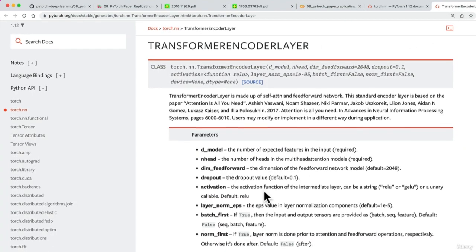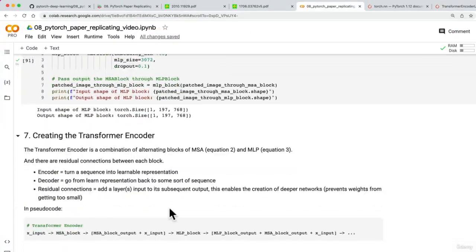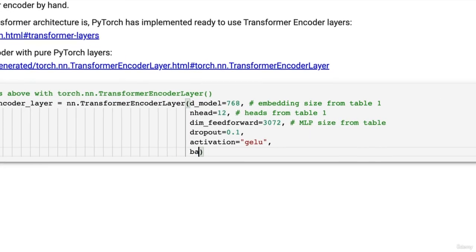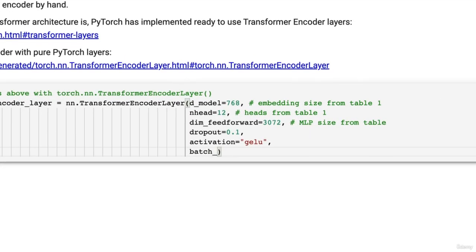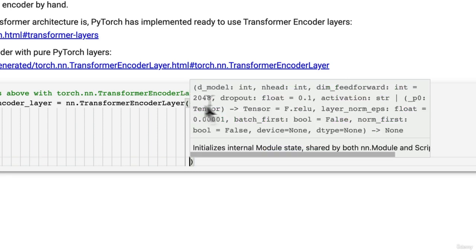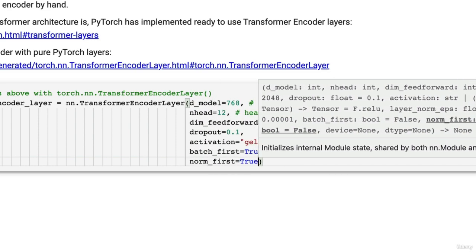And so if we keep going, batch_first, if true, the default is false. So what are we using? We're using batch first. So we'll just come back down to where we were. Next thing is batch_first. So our batch dimension is coming first, true. And then the final thing is we have norm_first. So norm_first. Did we do our normalization layer first?